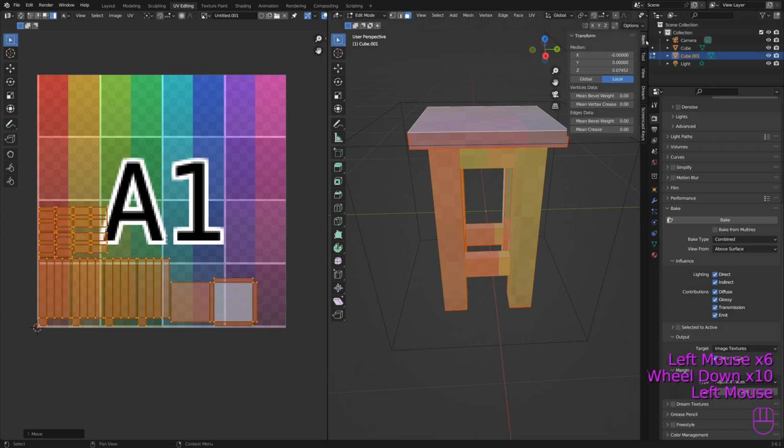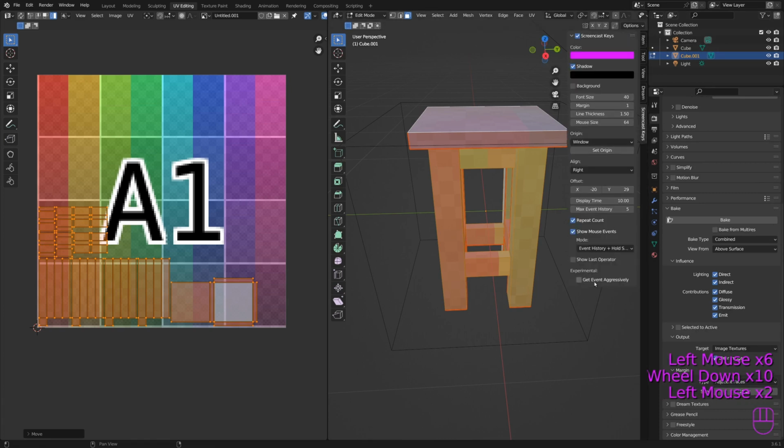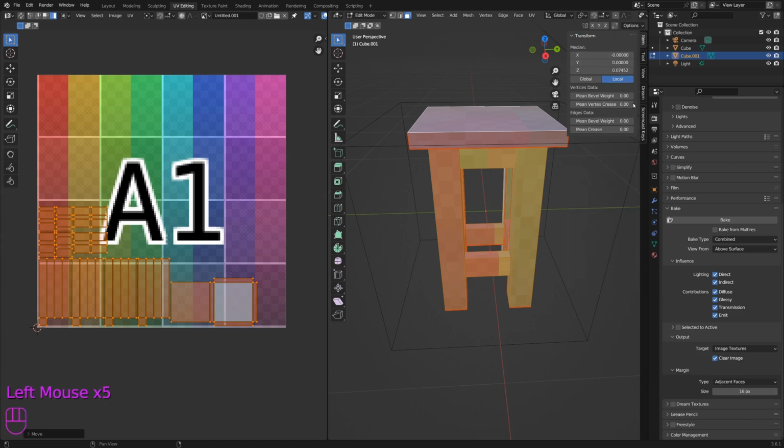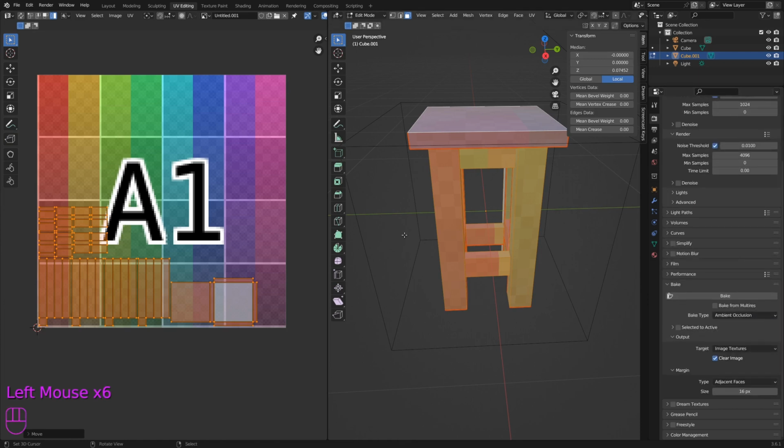Let me actually go ahead and move the screencast keys. Here we go. Let's align left and put some offset. There we go. Okay, so what we are going to be baking here is not combined. It will be ambient occlusion, and you'll see what ambient occlusion is here in a second.